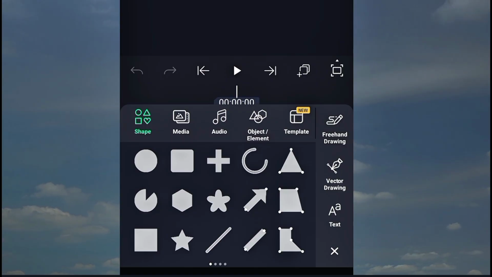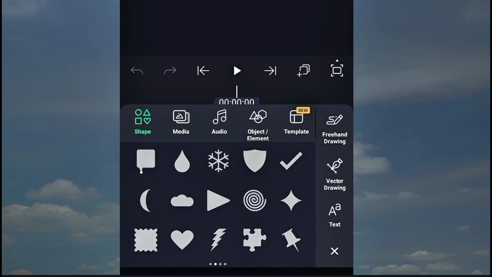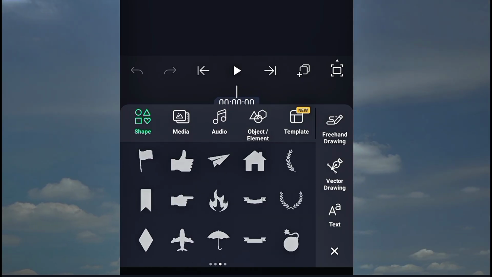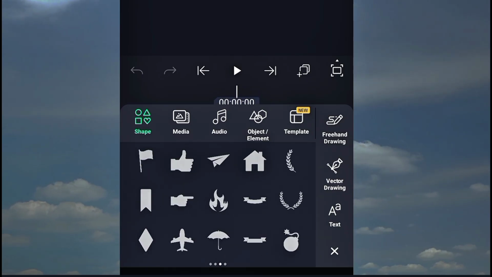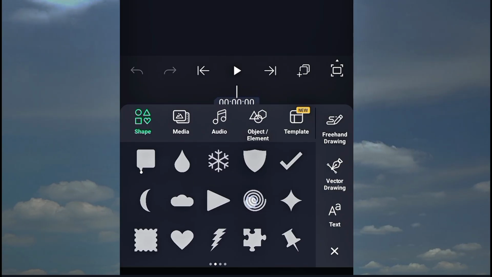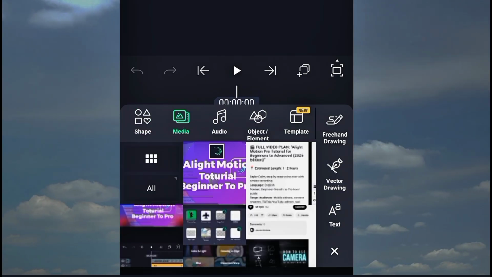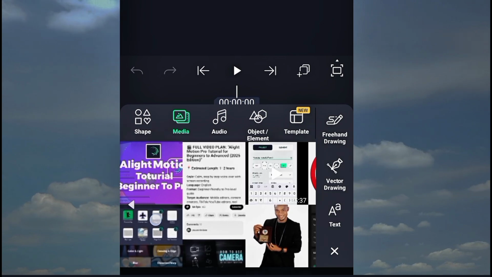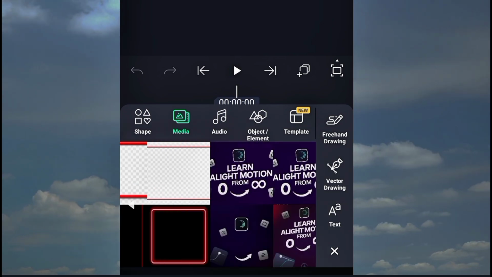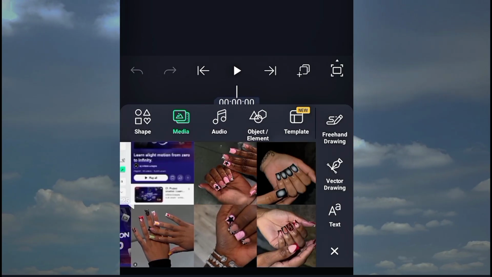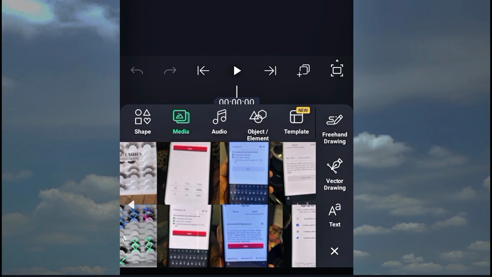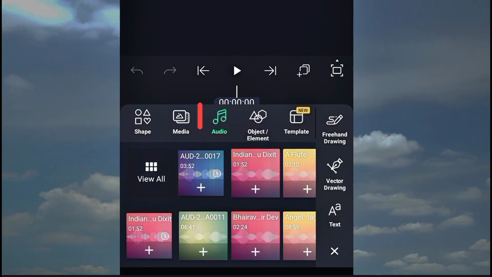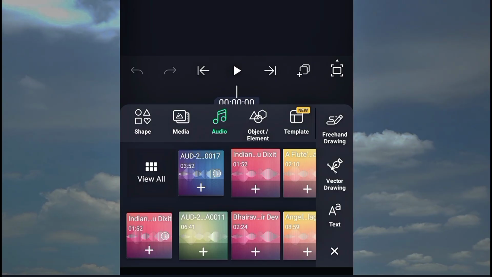First is Shape Layer. Here you will find varieties of shapes and symbols. Next is Media Layer. Here you can add media from your phone storage. Next is Audio Layer. You can add any audio file from here.